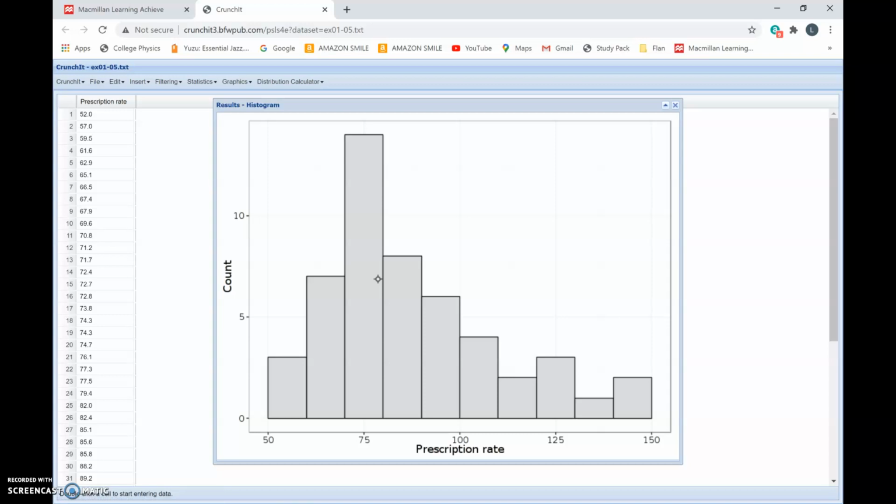The bin width is 10. So each bar has width 10. So the first bar goes from 50 to 60. So that's what it means when the width of the bar or bin is 10. The second bar goes from 60 to 70. The third bar goes from 70 to 80, and so on.